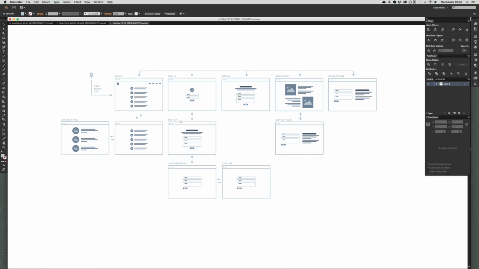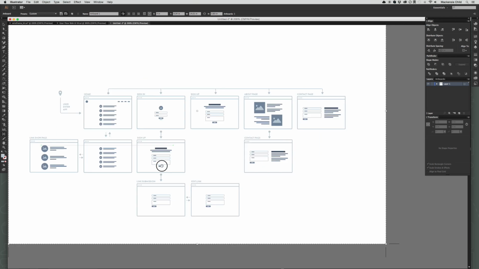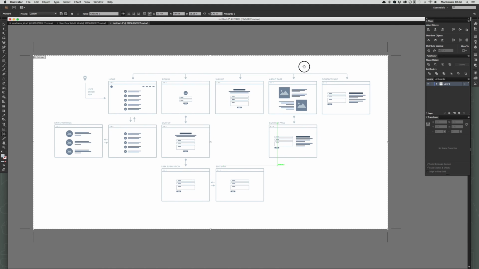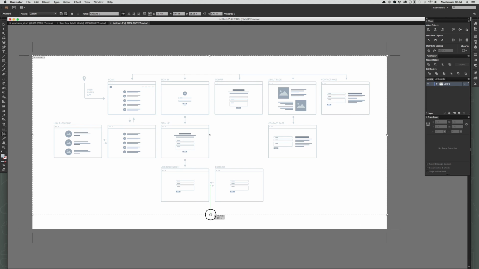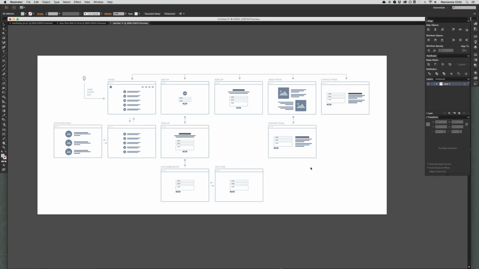So from here, let's just grab the artboard and move it a bit. There we go. You could export this as a JPEG or a PDF and then send it off to your client or boss for approval or for feedback. So from here, we are going to move on to the low fidelity wireframes.